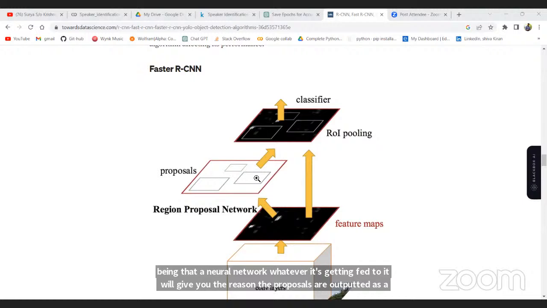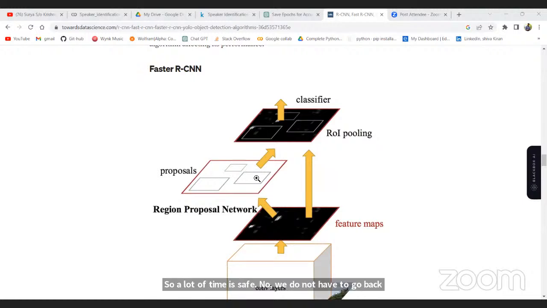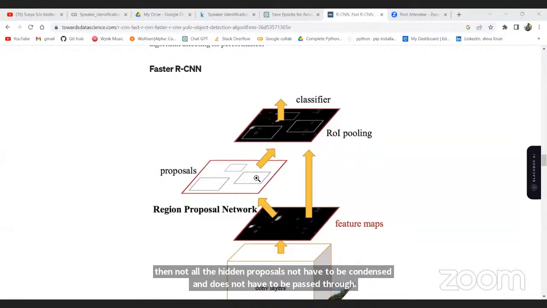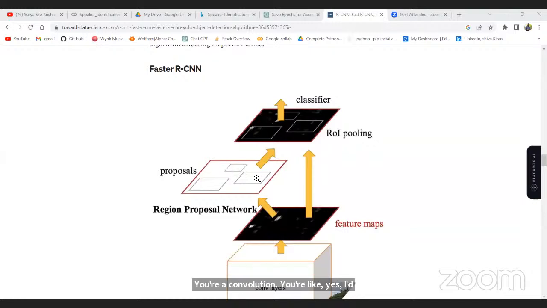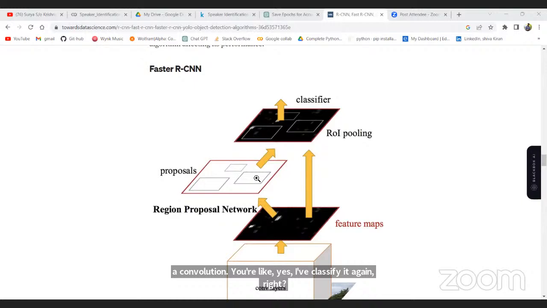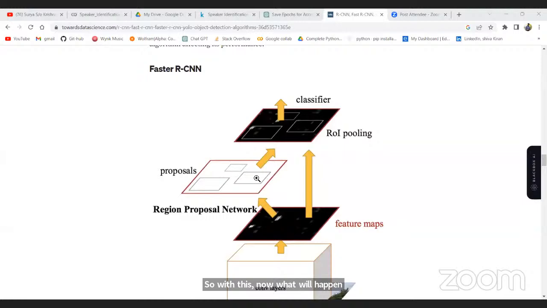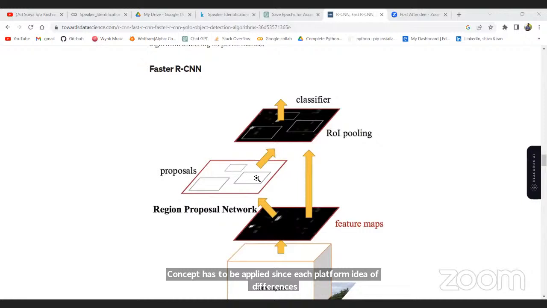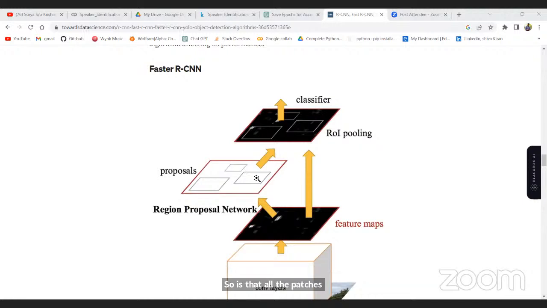Now we do not have to go back and forth to identify all the region proposals, and then all those region proposals do not have to be condensed and passed through your convolution neural network classifier yet again, right? So with this, the greedy algorithm is eliminated. Now in a single step, we get the region proposals. Again, the same concept has to be applied since each patch might be of a different size. So ROI pooling is required, correct? ROI pooling will still be required, such that all the patches become the same size. Then again, the same architecture will be followed.